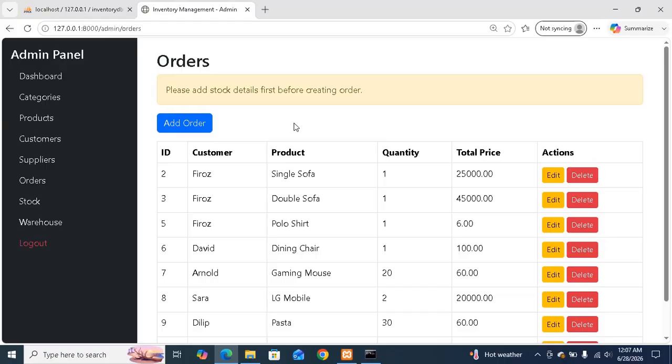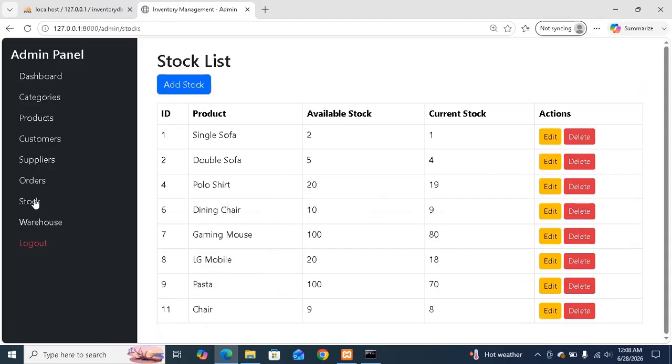So when I try to create the order, it is giving me a message, please add stock details first before creating order. So I cannot make an order unless I add stock details. So I need to add stock details. I will just click on stock. This is my stock list. So I am going to add stock for the new product.